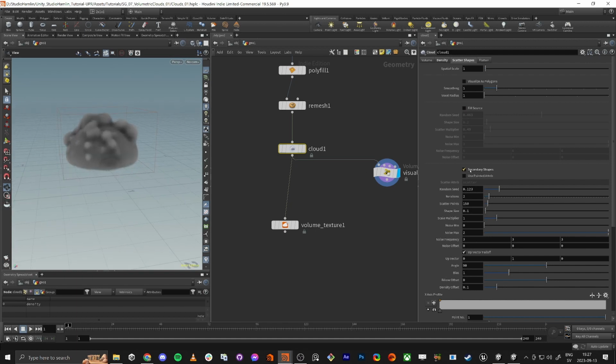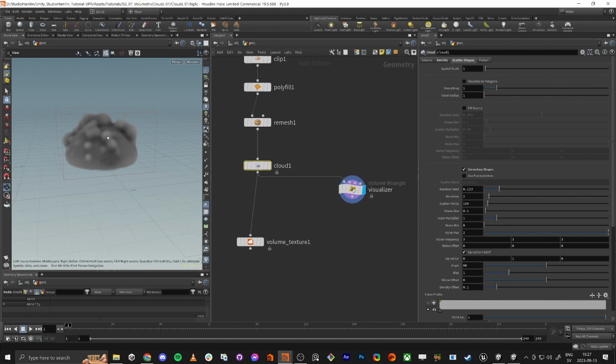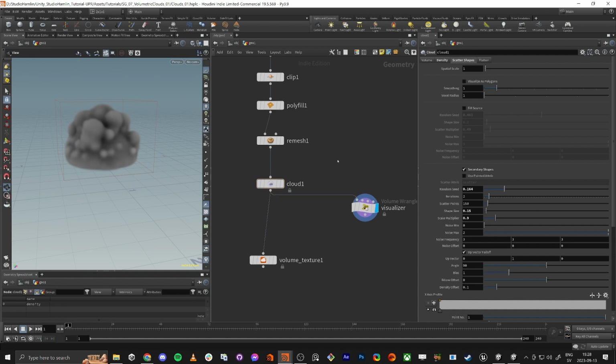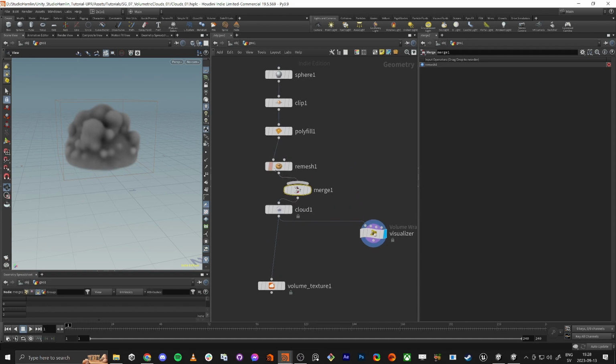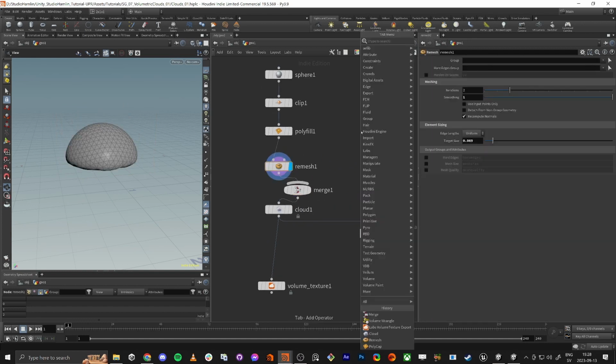I'm actually gonna use a secondary shape, and you can add some different shapes to your cloud like this. And also, you can add a merge. So before you plug it in here, you can actually add some extra shapes.